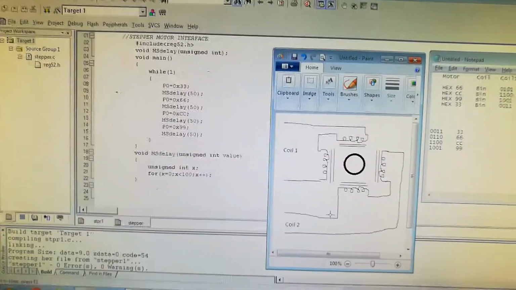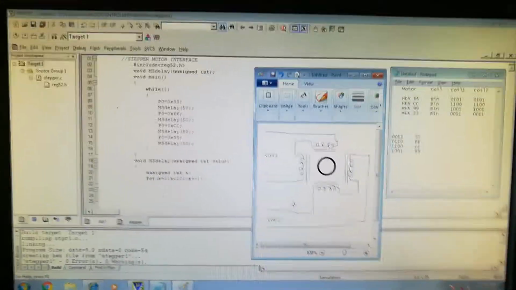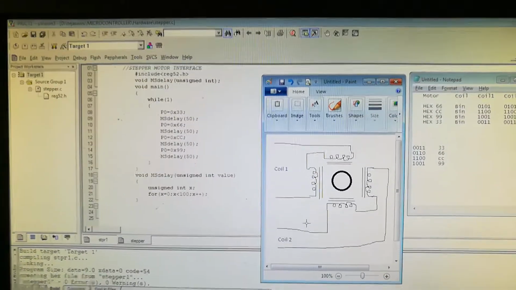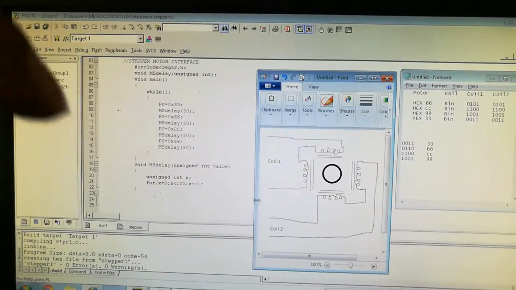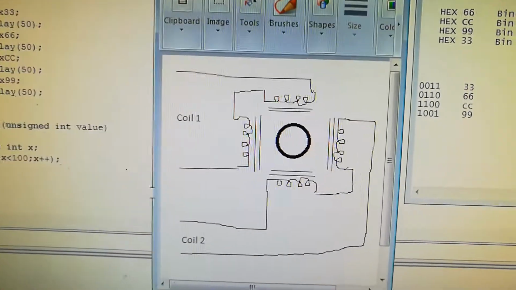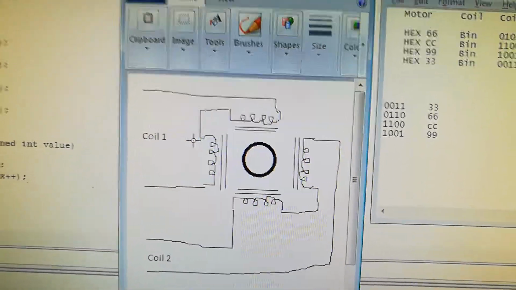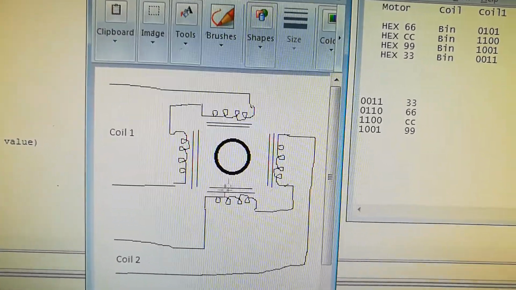So today we'll be learning about stepper motor interface. In stepper motor interface you need to know a little bit of basics. When you speak about the stepper motor internal block diagram or electrical connections, there are 4 coils. It's nothing but coil 1, coil 2, coil 3 and coil 4.